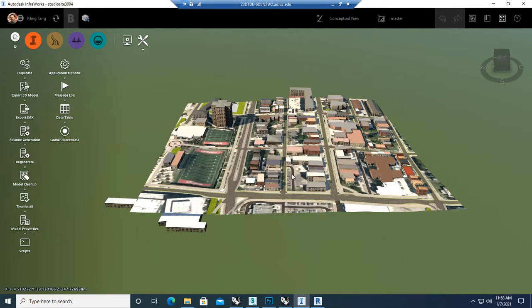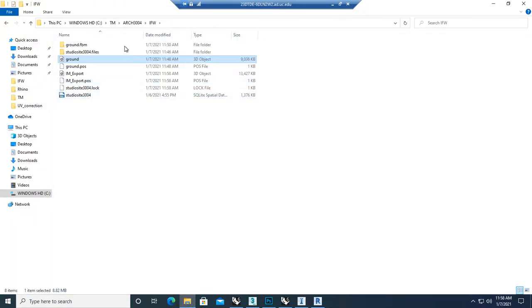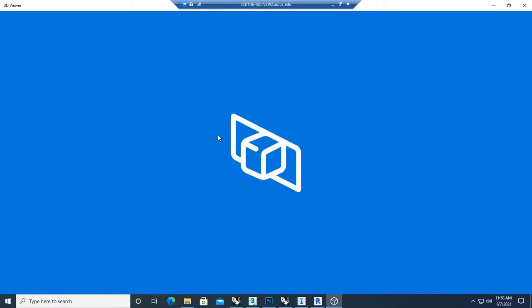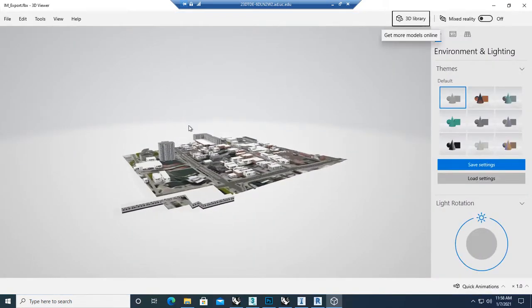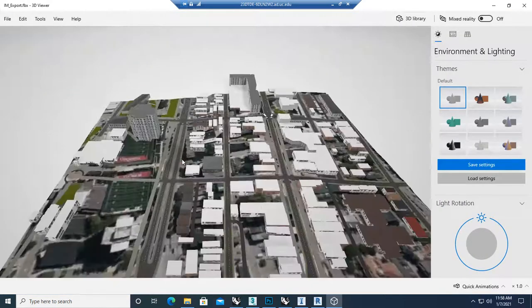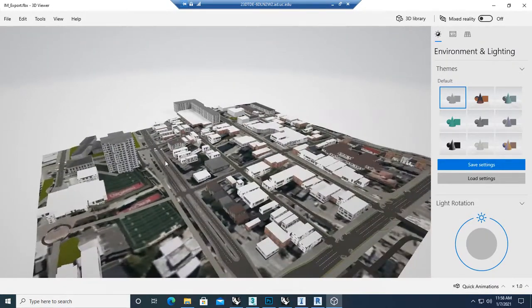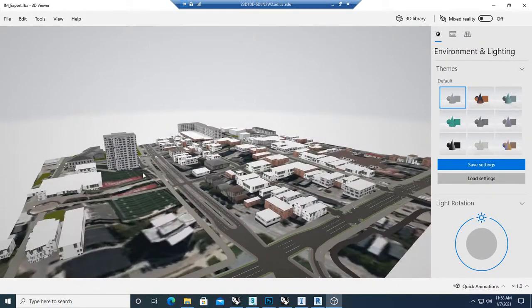It's actually exported pretty quickly, and then I can see the file right here. This is called IM export, 13 megabytes. Right? So if I double click, you'll see in the 3D viewer, I have this whole model in 3D: buildings, terrain, roads, everything.